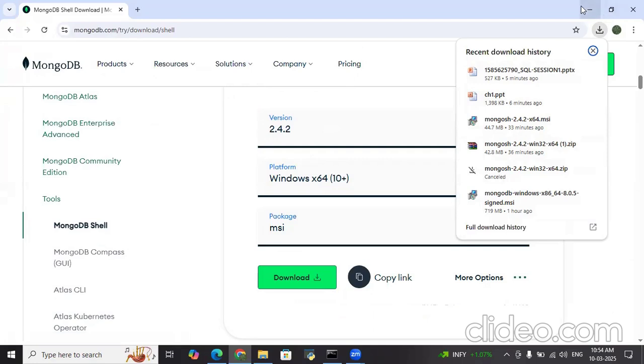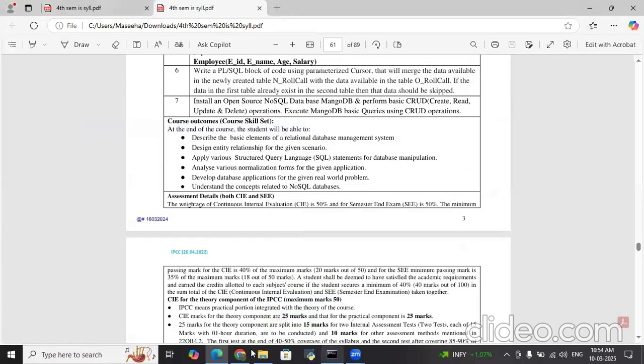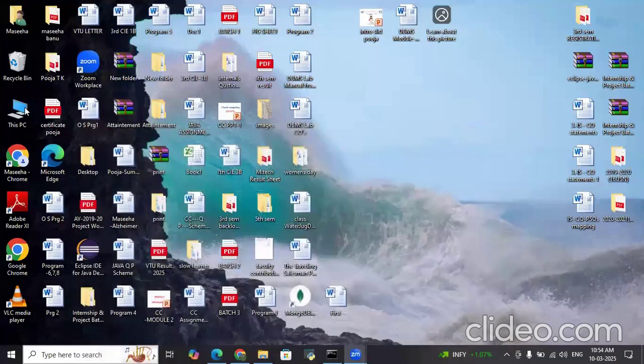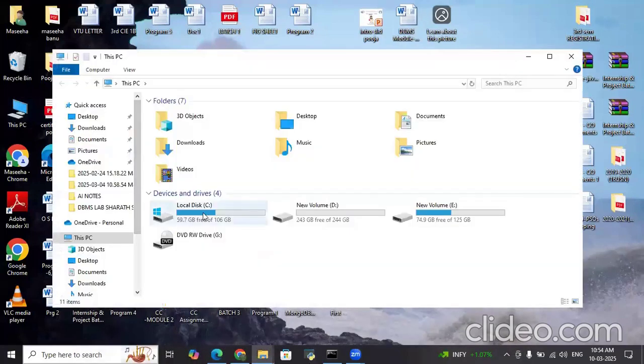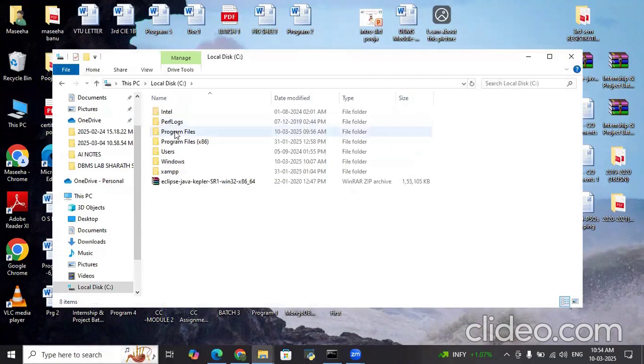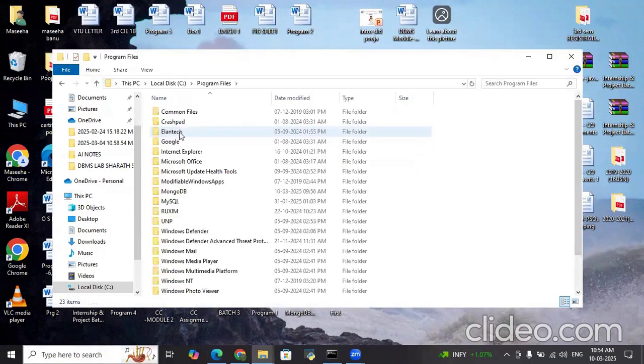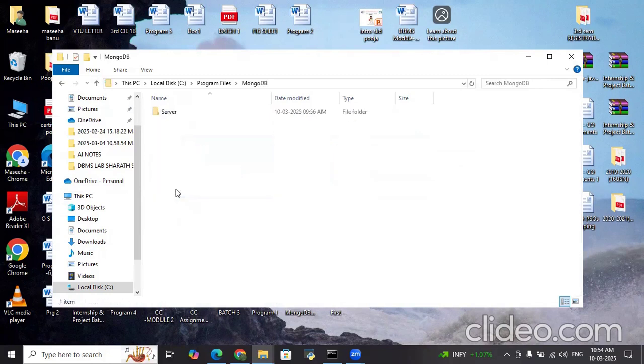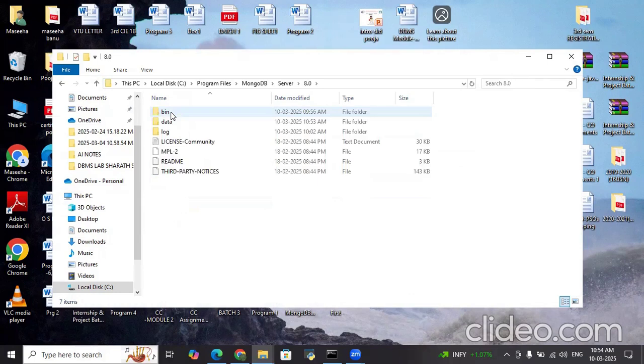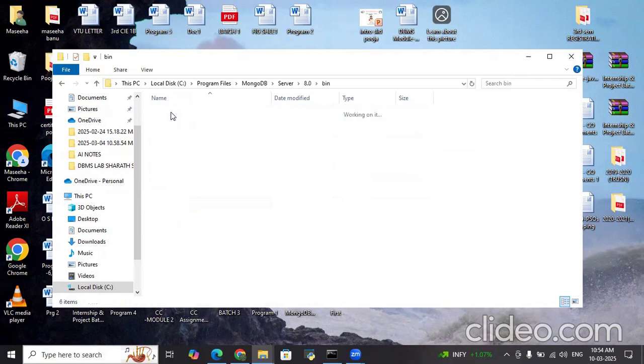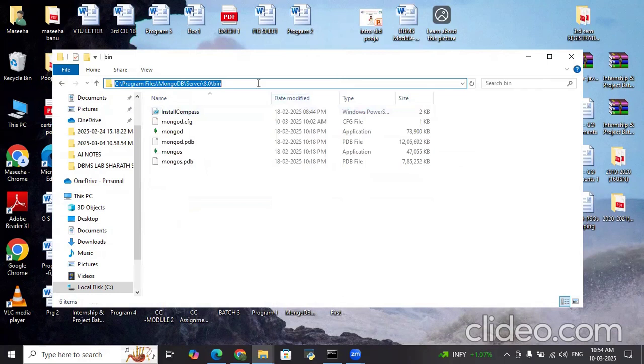Once both are successfully installed in your system, just go to C drive where the MongoDB server is installed and open the program files. In that you can search for MongoDB and here the server. Just click on that server version, that is 8.0. In the bin folder, you just need to copy this path into the system environment variables.